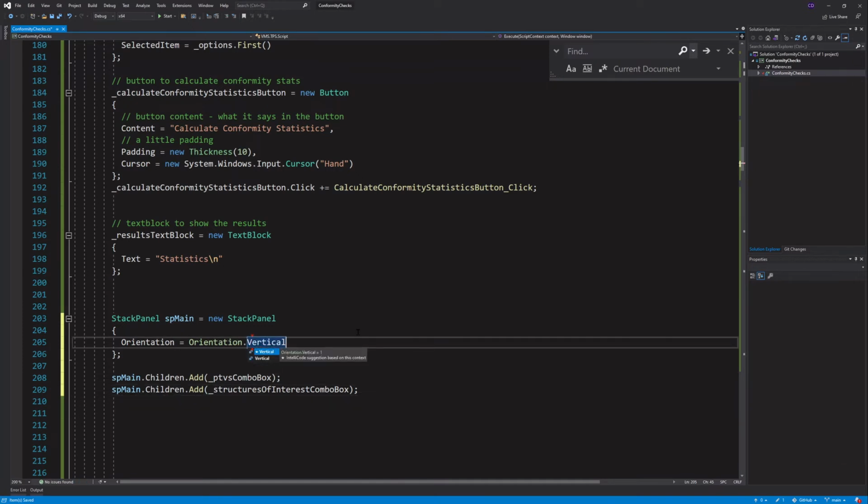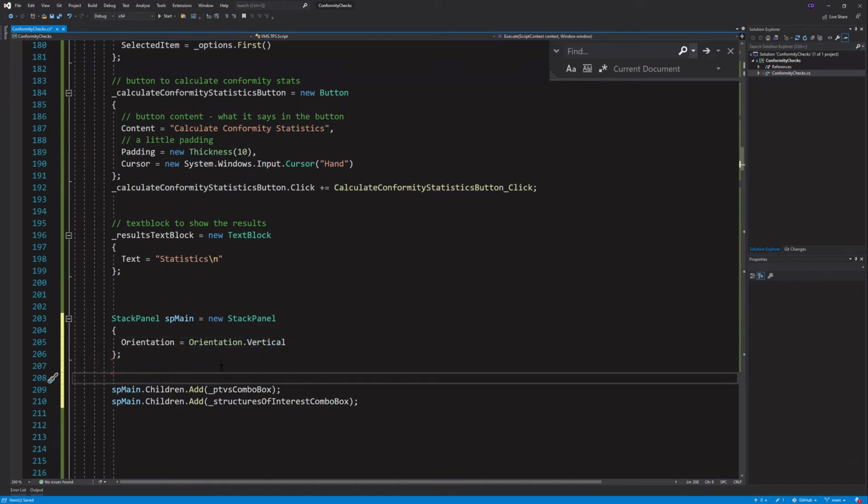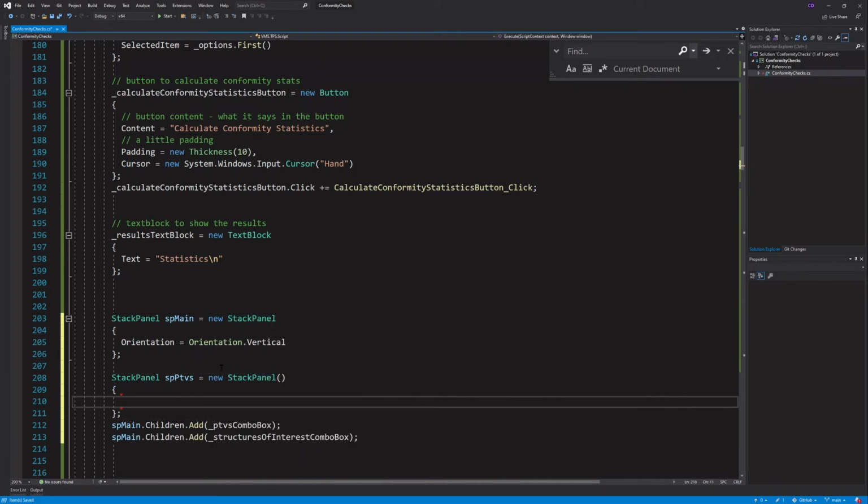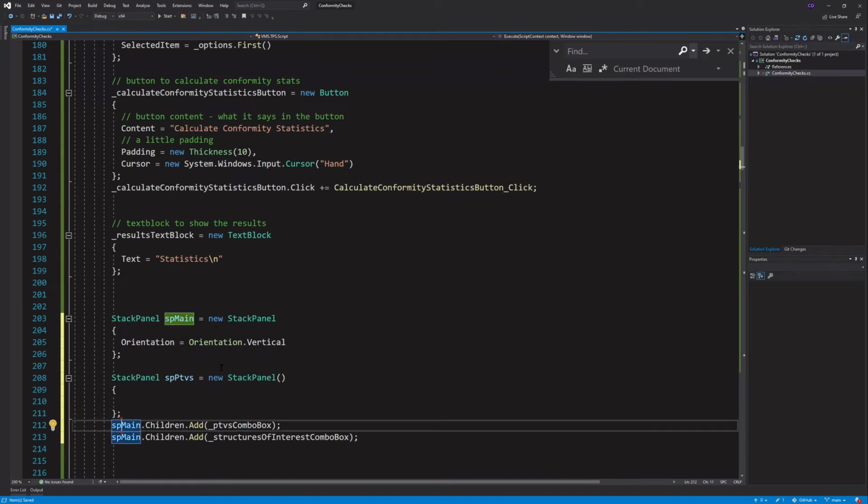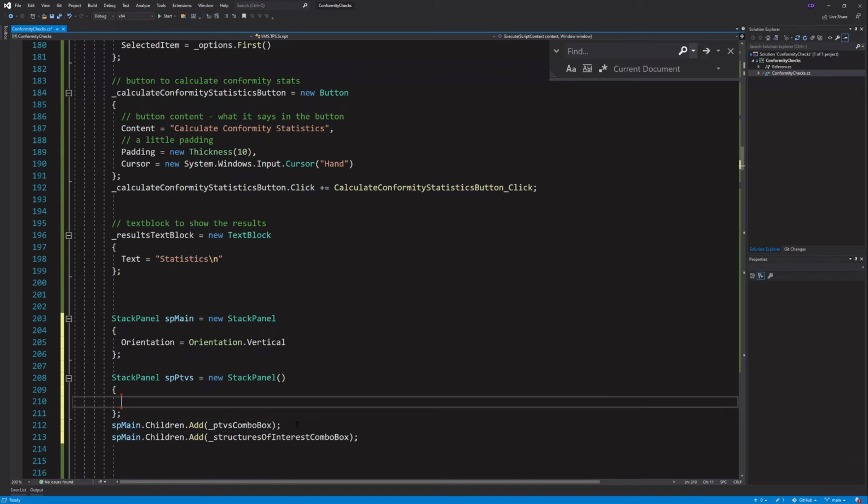And then let's do a stack panel, SP PTVs equals new stack panel, and let's add that in. So I hit shift enter, and let's say the orientation is horizontal. That's not what I want. Dot horizontal. Okay.